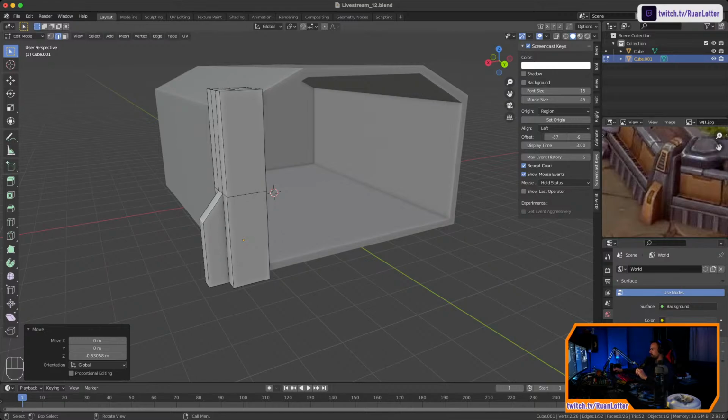Okay, they use a lot of free assets for Love Death Robots. Okay, that's interesting.